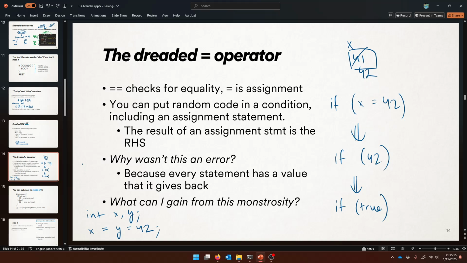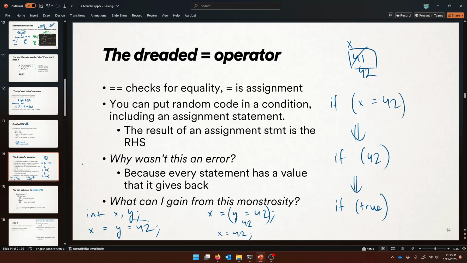Honestly, I don't think it's a good trade, but the reason this works is because the assignment statement will draw parentheses like this, and so it'll run this part first, which sets y to 42, and then it will result in 42, and then it will go on and set x to 42 right after. So you can set a million variables all at once on the same line. That is one thing that you gain from this unfortunate fact, all right? But now you know, right?